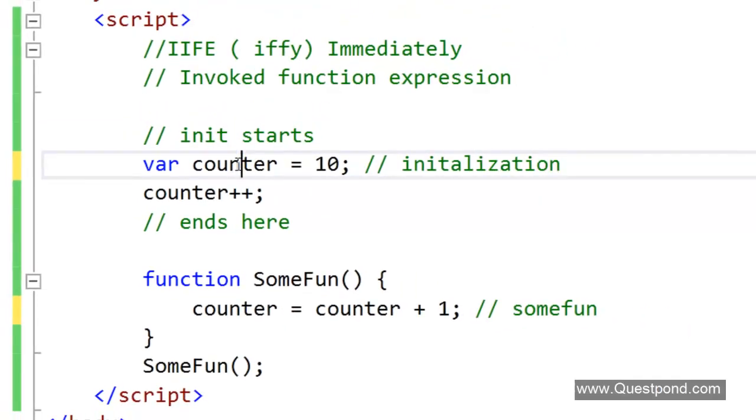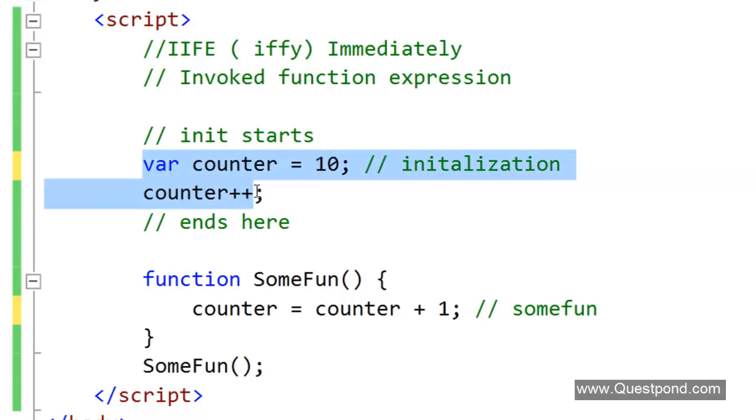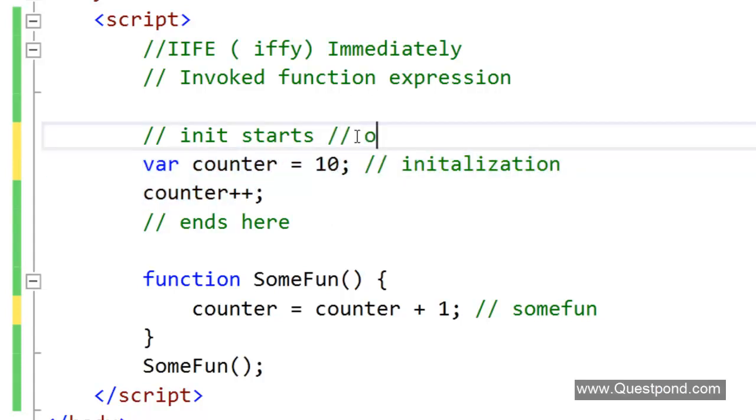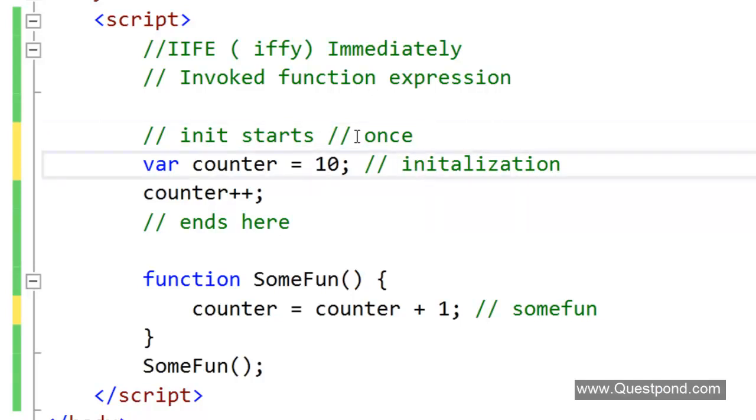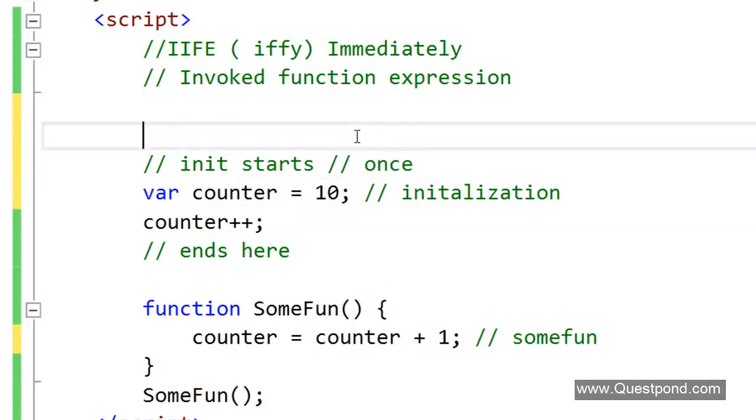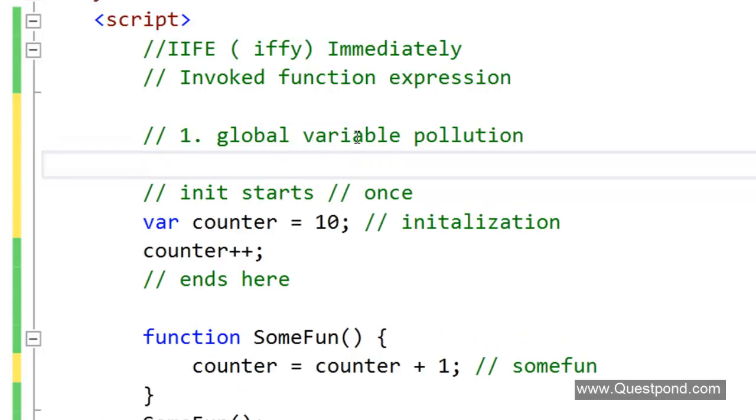But because this counter variable is declared at the top like this, it becomes a global variable. Second, I want this initialization code to be called only once, and not again and again. So there are two requirements I have. The first requirement is that I do not want global variable pollution. Second, I want to initialize but only once. I do not want to initialize multiple times.